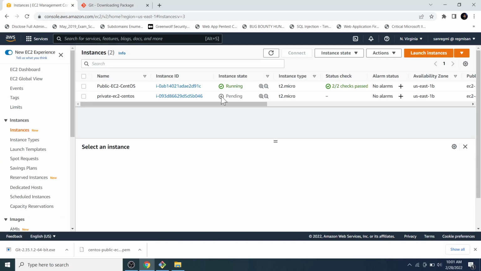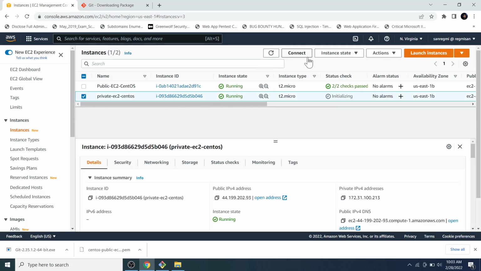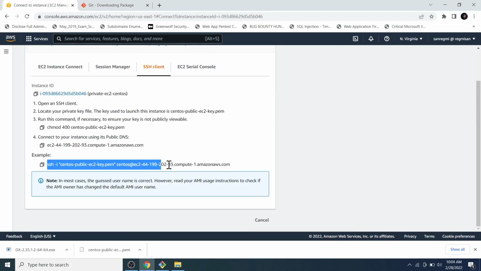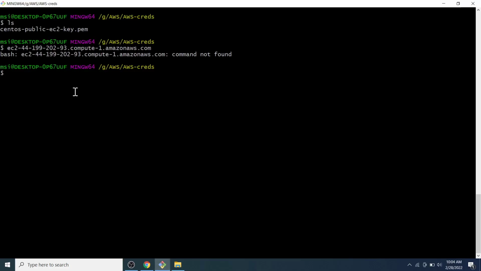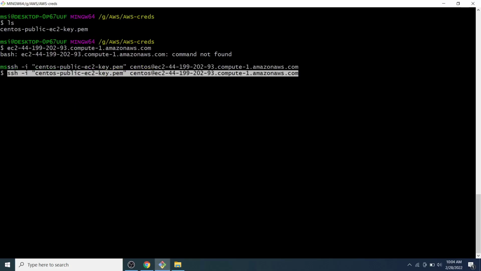Okay, the other EC2 instance is now created and it's on a pending state. Let's wait for some time. After the current state of the newly created EC2 instance turns to running, copy the login command as given on the example, go to the git bash and paste the command.